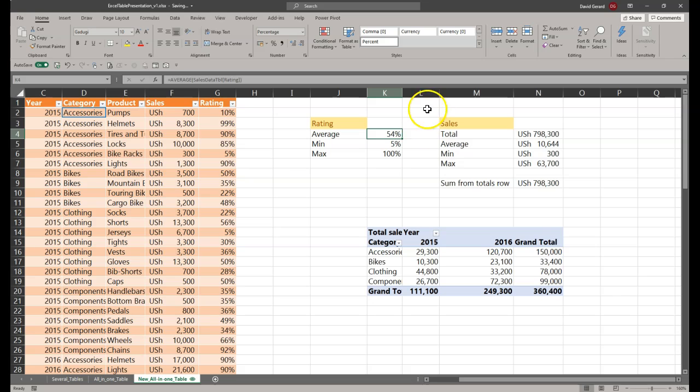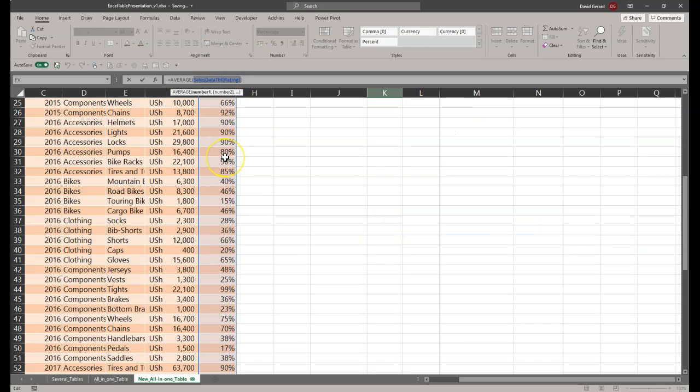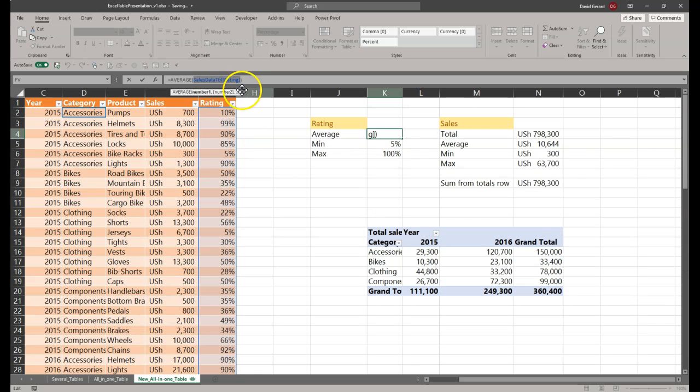How does that work? Inside those formulas, we have referenced a table range, a table name with a column name, and it expands automatically because the name is not restricted to cell references. Those cell references under the hood are dynamic. Each time the table increases, it expands, and the referred range of that table expands automatically as well.